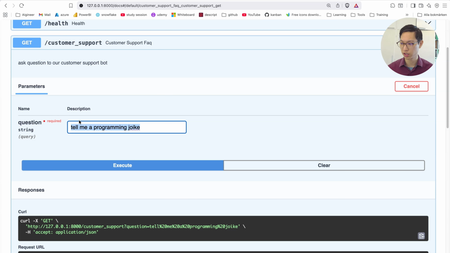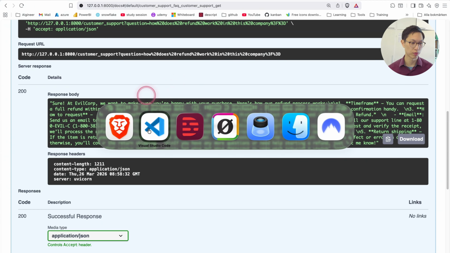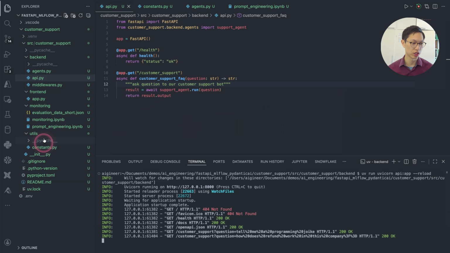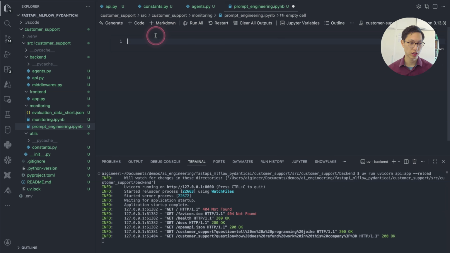So let's see if it can use its tool. How does a refund work in this company? Okay, execute. Sure, at Evil Corp, blah, blah, blah. I think it's hallucinating a lot of things. However, we need to do some prompt engineering in order to make this better. So let's go back here and let's go into prompt engineering. And here, let me just remove that one.